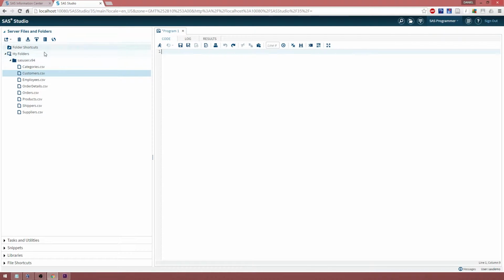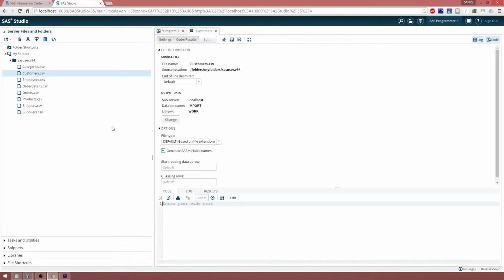Okay, so now we have a whole lot of data in SAS that we can use to start programming. What we first need to do is actually import this data into SAS, because right now it's just a CSV file. And if we want to start manipulating the data using SAS, we need to convert it into a format that SAS understands, a SAS dataset. So to convert it into a SAS dataset, we'll just double click it.